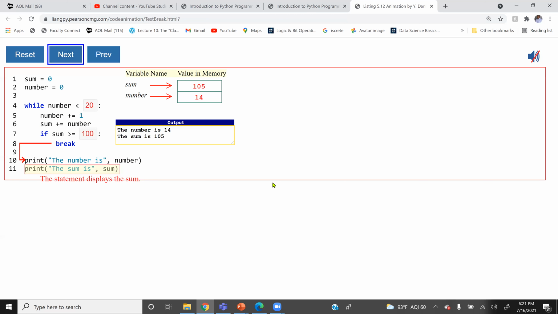The sum is 105. So again, this is how we use the break statement. We have a loop. Inside the loop, we may have some condition. There must always be a condition, because either the condition is true or false. If the condition is false, we skip the break. If the condition is true, the break will execute, which will stop the loop.